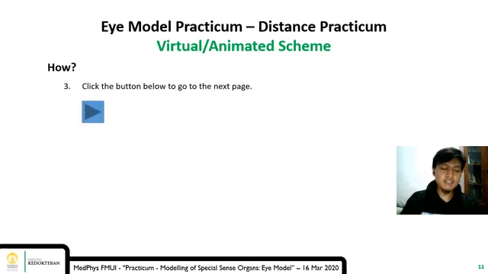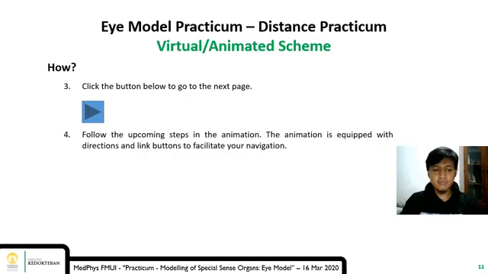The third step is, when you already open the file, if you can see this blue button, click the button below to go to the next page. Just follow the upcoming steps in the animation. So you can go through all the quizzes and all the experiments or practicum steps. The animation is equipped with directions and link buttons to facilitate your navigation, so it's supposedly easy to understand.